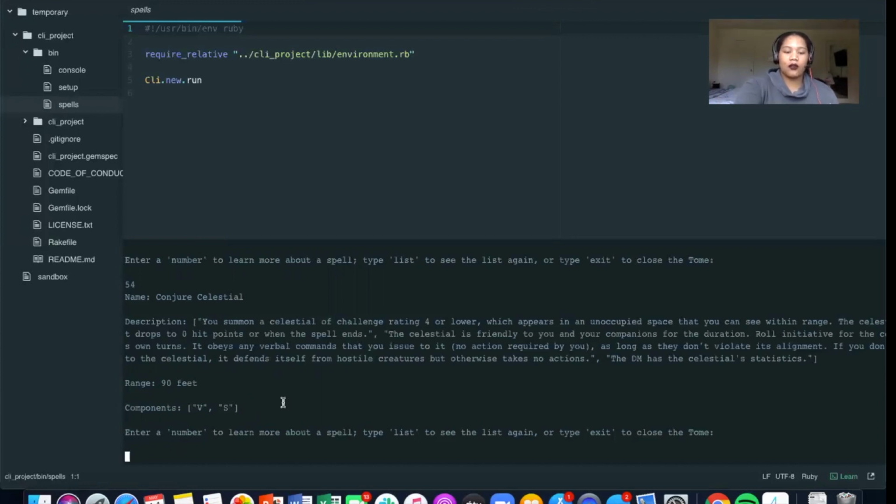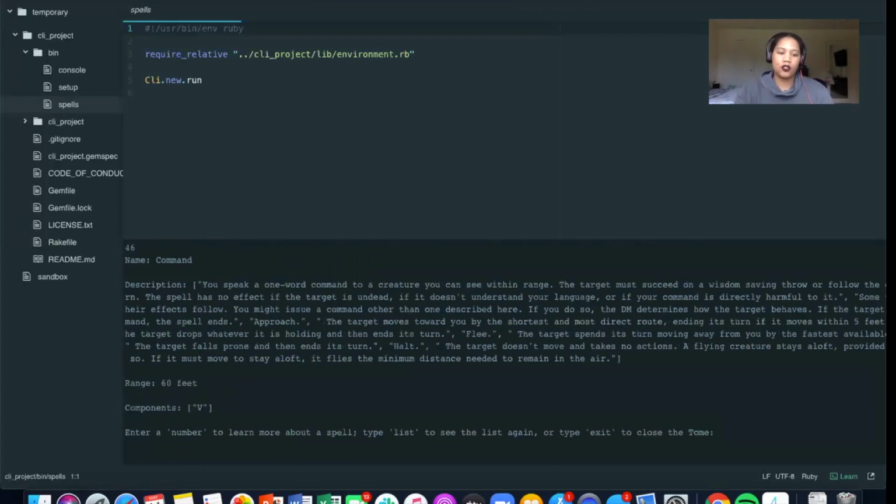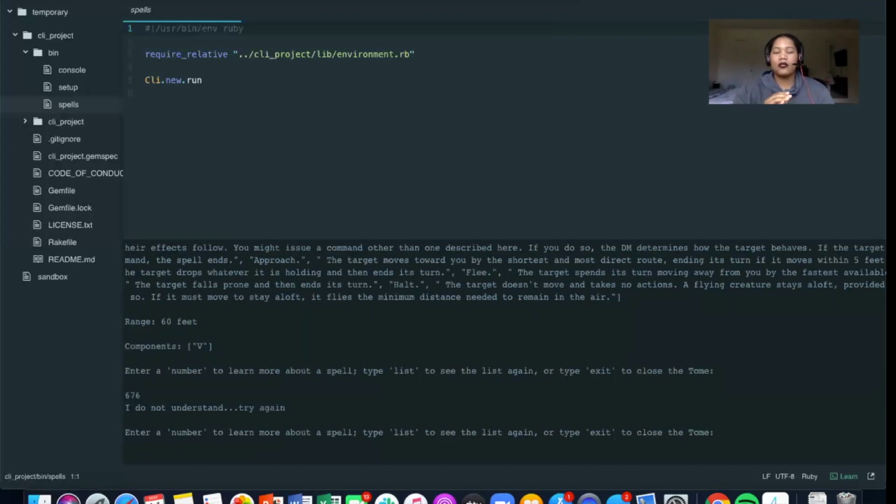So now we could either enter a new one, which is 46. It happens to be Command, gives you again the description, the range, the components. Or let's just say you mistype and you do 676. It is coded to understand that it is looking for input from the user where the integer should only be from the number 1 to the number 319. So it's just going to prompt you again.